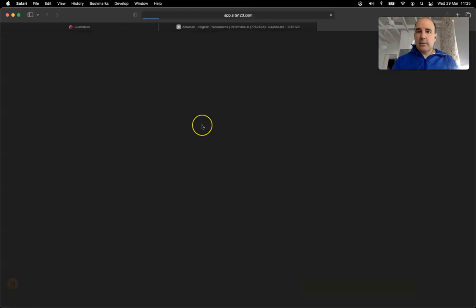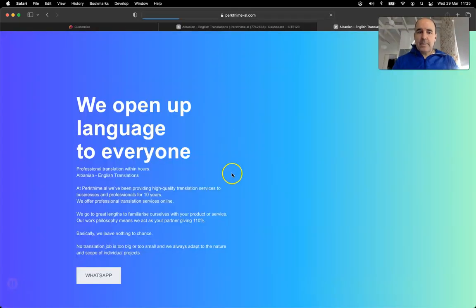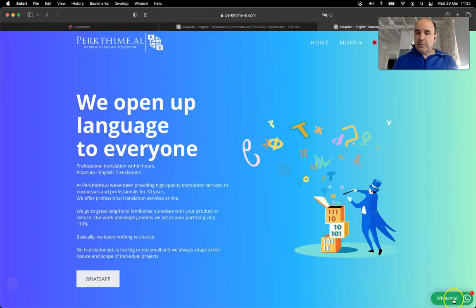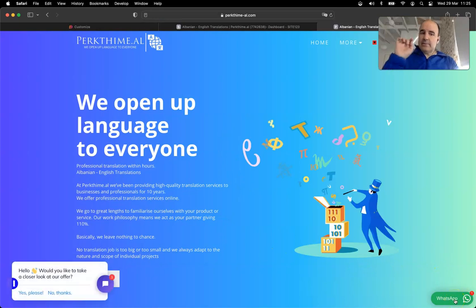This is the website. The website looks fantastic, and here you have your widget. This can be a simple click to chat, and this is the way to use it. So very nice CMS, very nice tool, and very easy to use platform to get your website up and running and to include your WhatsApp widget.